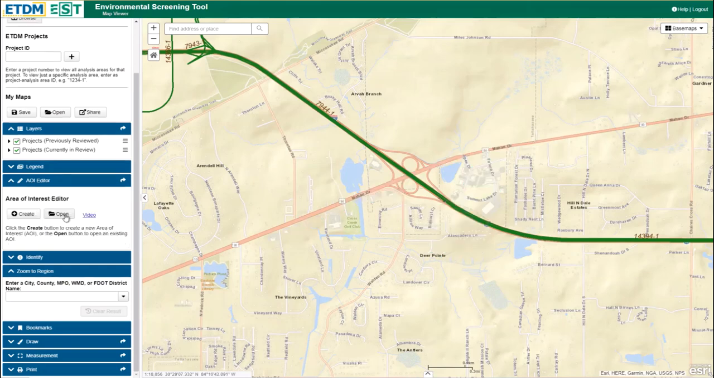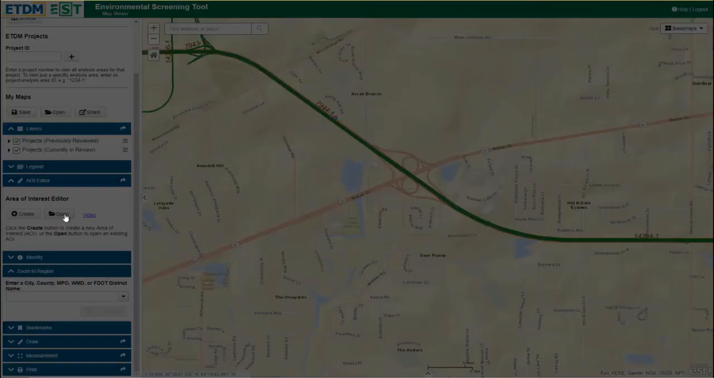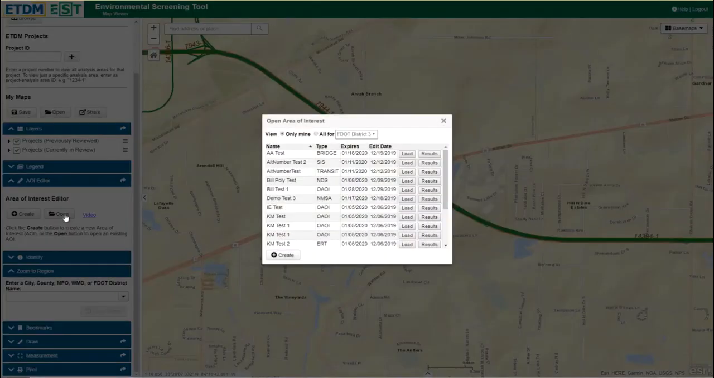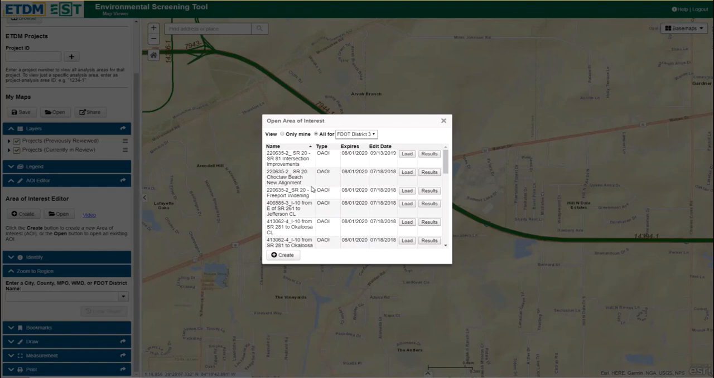To reopen the area of interest or to open a different area of interest, just click on the Open button. You'll get a list of all of the areas of interest that you have created, or optionally, all for your organization by just clicking the All For button, and you'll see all of them that have been created. If you've got more than one organization that your account is associated with, you'll see this as a drop-down list, allowing you to choose which organization you want to be working with.